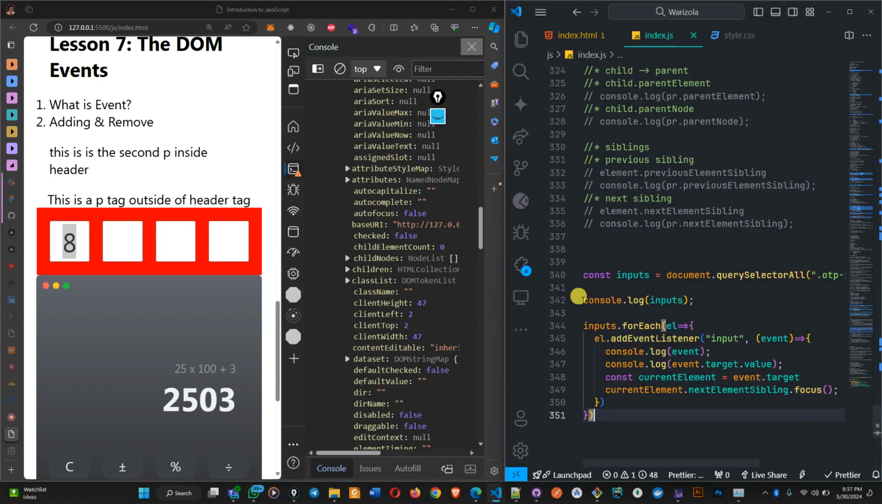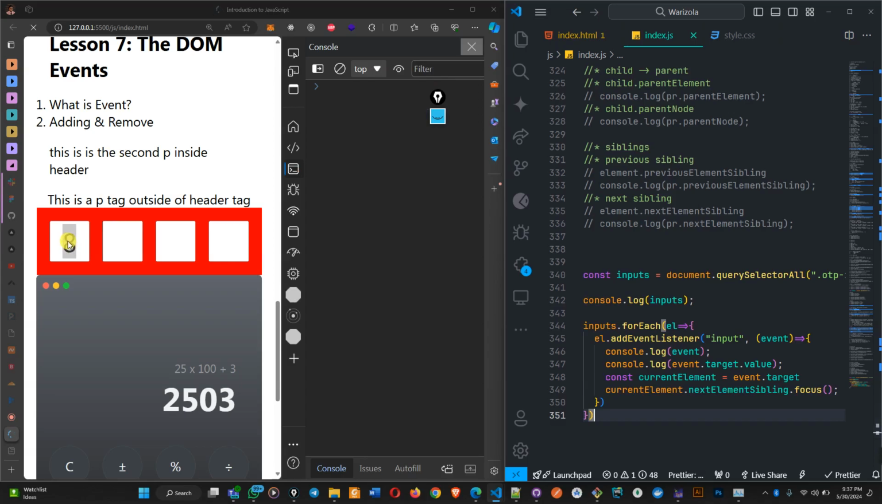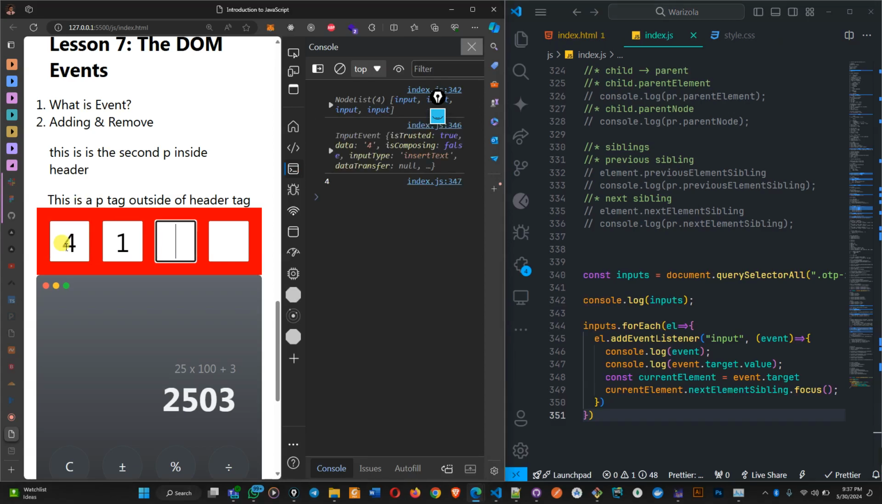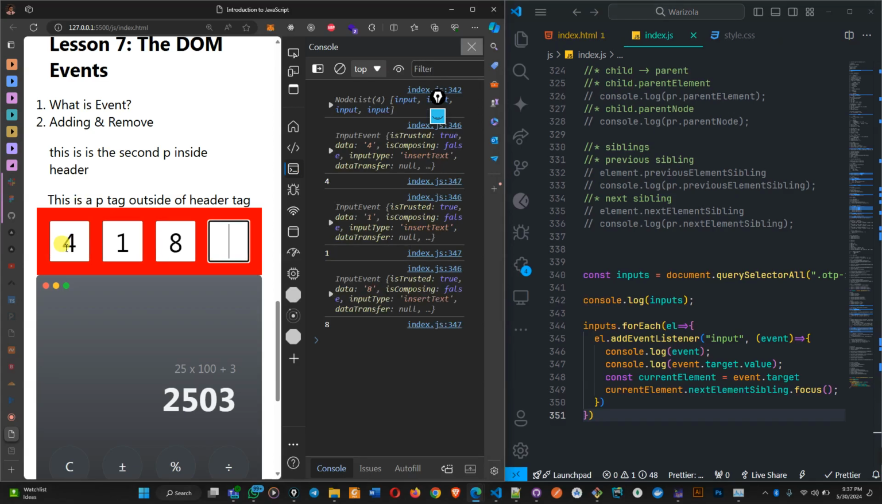Which means our focus will be removed from this first one, and it will go to the next one automatically. And if I type 4 now, can you see it moves to the second one automatically. If I type inside this one too, it will move to the third one. But this is where the problem is going to come in. Don't forget, for this last one, there is no next element, because no element follows it.